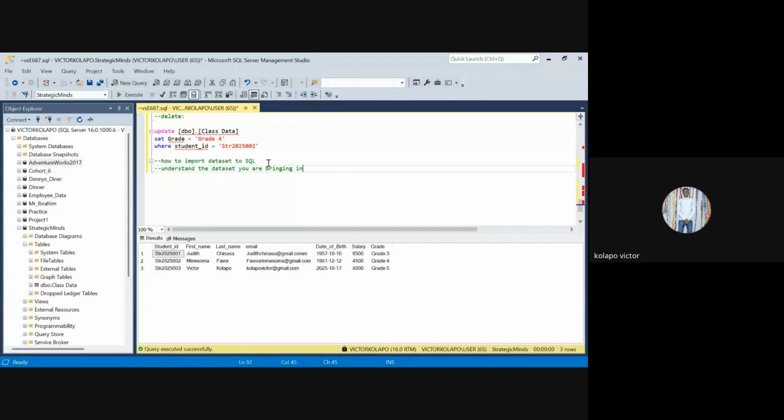Under data sets, we have different types of data, or files rather. We have different types of files. So there's something we call flat files, and there's something we call Excel.